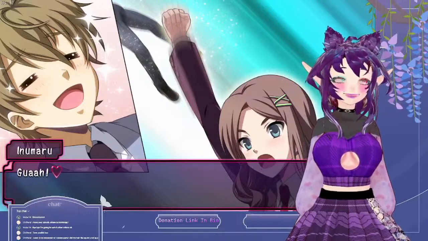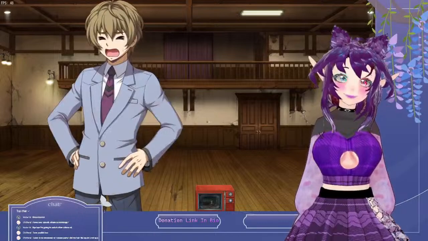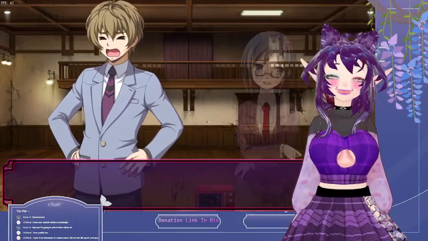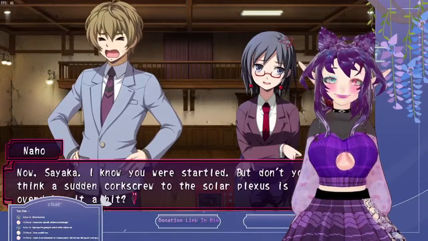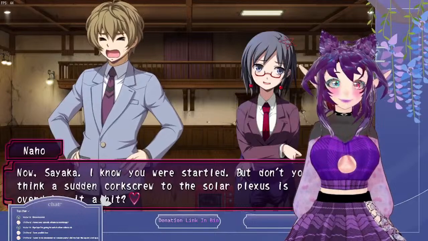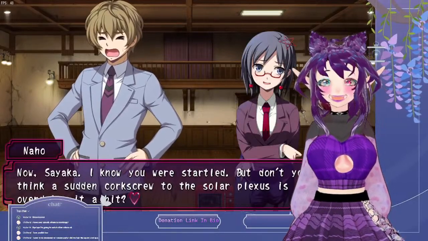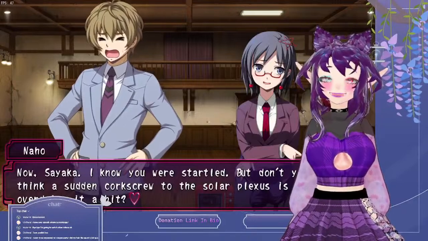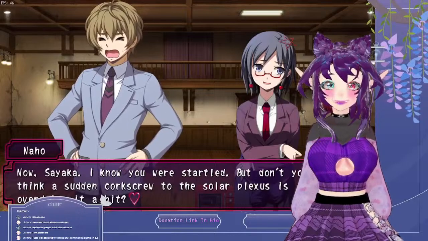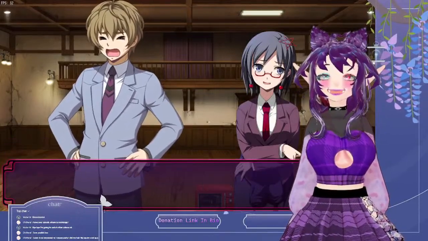He's a masochist. Inamaru doubled over in pain. Now, Sayaka, I know you were startled, but don't you think a sudden corkscrew to the solar plexus is overdoing it a bit? He got what he deserved.